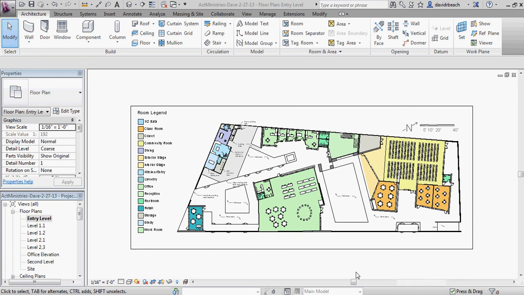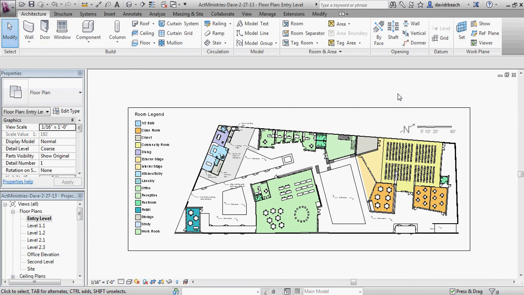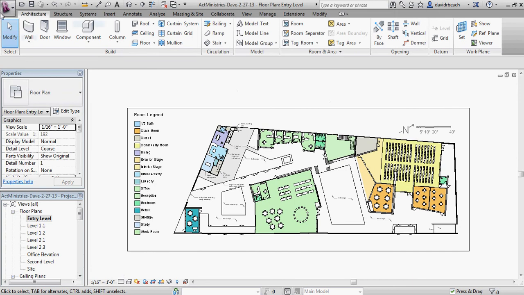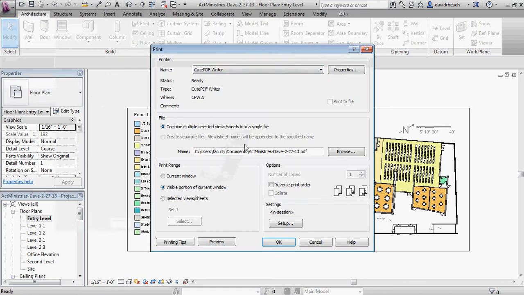So this tutorial is going to walk through the process of moving Revit graphics into InDesign. And we're going to start simply by looking at something that we want to move into InDesign at a specific scale, in this case at a 1/16 inch scale. So the process that I typically use for something like that is a printing process. So I'm going to go to the big R, Print. I'm going to use Qt PDF Writer.